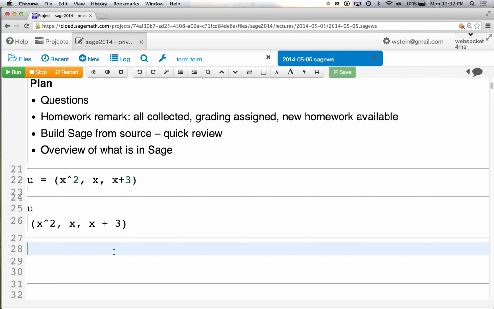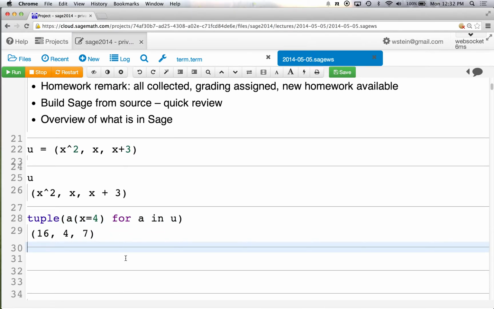You can do a tuple of, let's see, we'll call the entries A. So A, and you can do x equals 4. In case there are many different indeterminates, like x, y, z, theta, it's best to be explicit about what substitution you're doing. So here, really you don't need to put the x equals. I think in this case it will choose the first variable, but it's always best to be explicit like this for A and U. I don't think I need braces or anything around this. And there you are. So that's what you do.